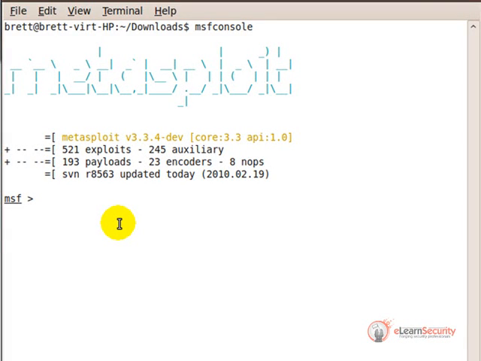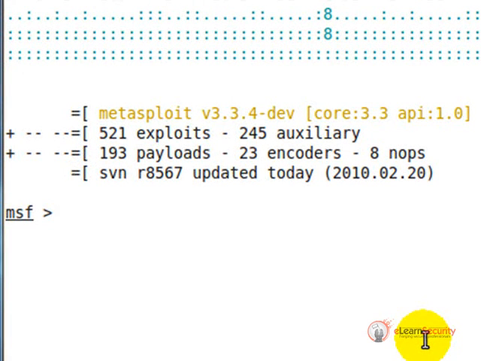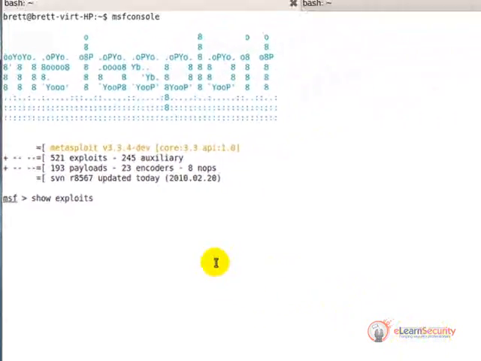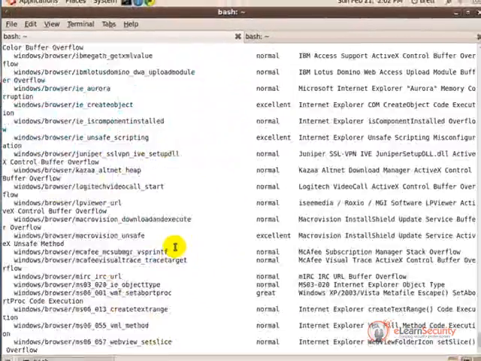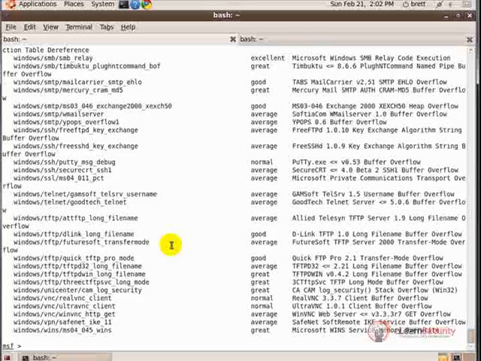Now that we see the Metasploit console prompt, the MSF and the greater than sign, we can actually check and do a show of all of the exploits available by typing in the show exploits command, and you'll see all of those show up within the window.